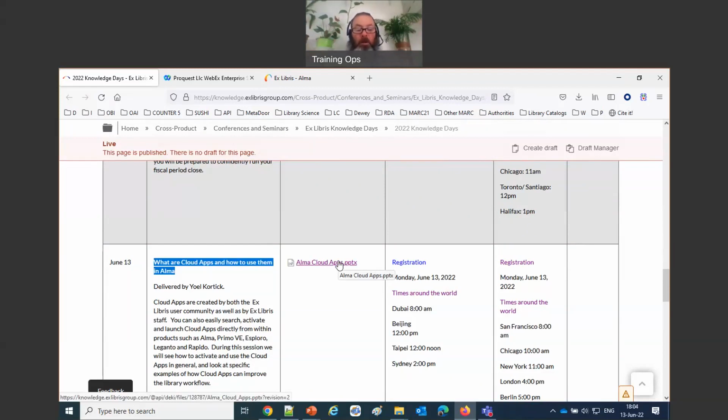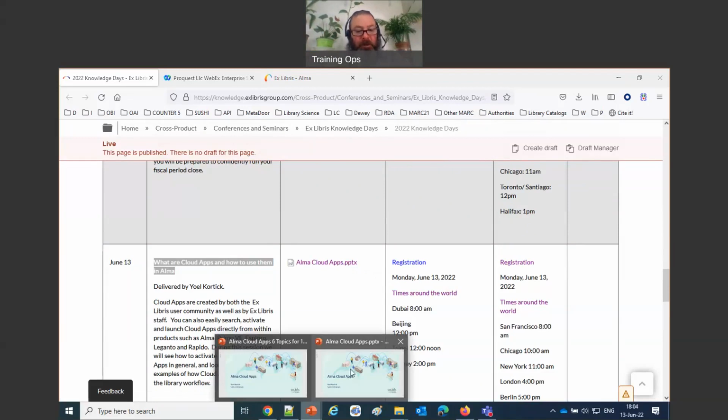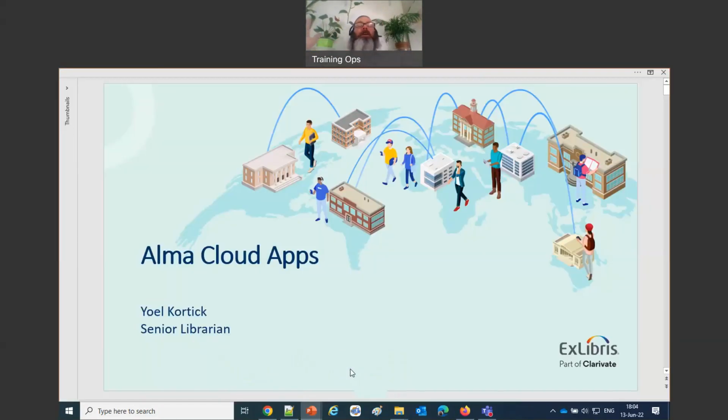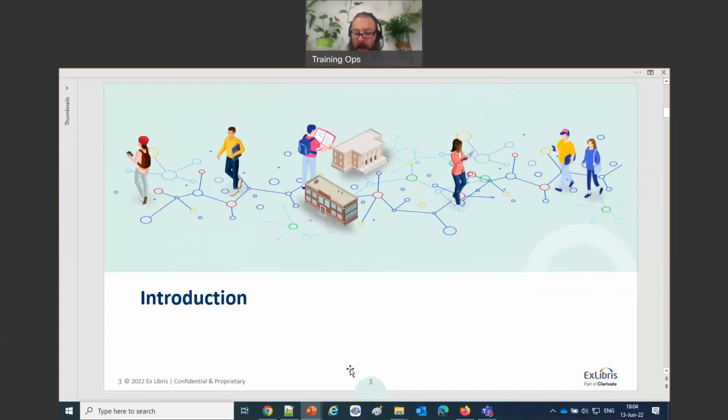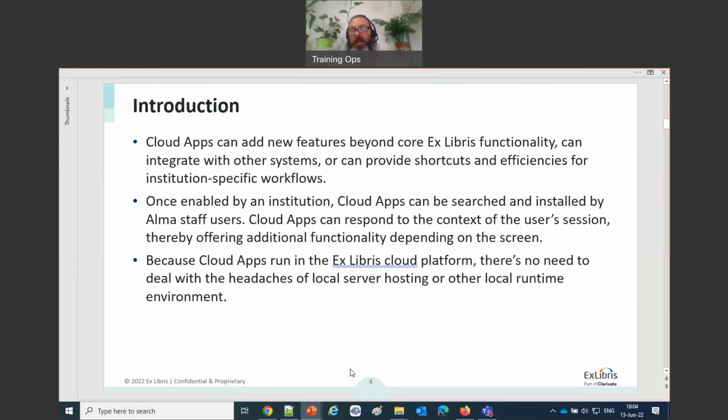However, let's go into the PowerPoint. We do need, just to get everyone straight on what is the cloud apps, why are we using them, etc. We'll begin very briefly with this presentation. Only the introduction, and then the accessing and activating the cloud apps in the live demo, of course, will be live. Feel free to send in the chat any questions or comments you may have, and we'll be glad to discuss them.